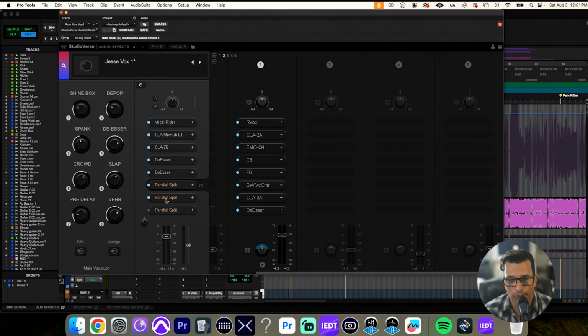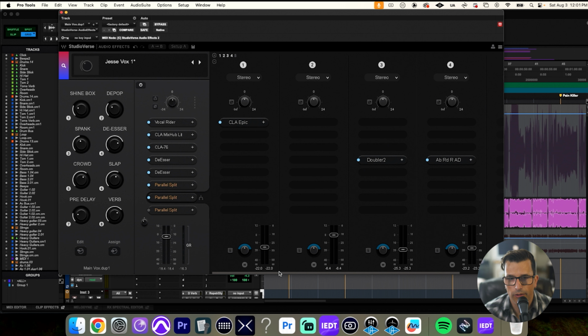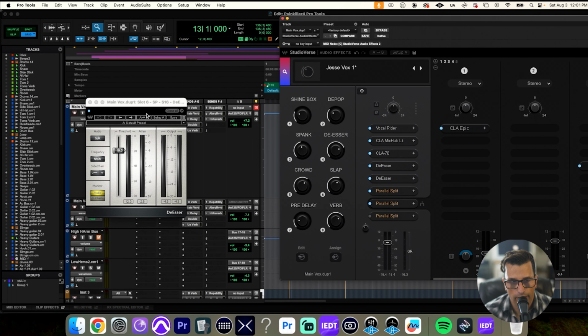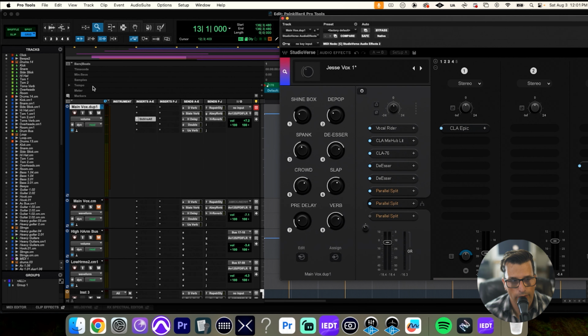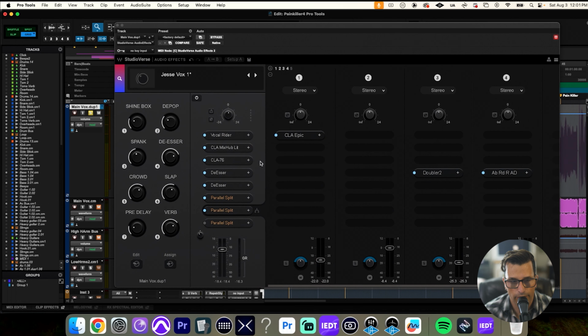So this is the next one. I think you're actually supposed to use parallel splits, so let's turn it on. Okay, we're going to solo these things so you guys can hear what I'm doing. I like to play with doublers and weird effects, but I like to mix them in subtly. So I'm going to solo this track so you can hear it.